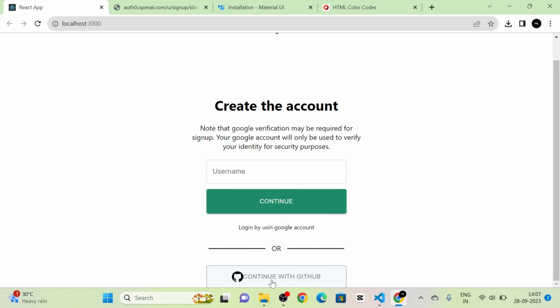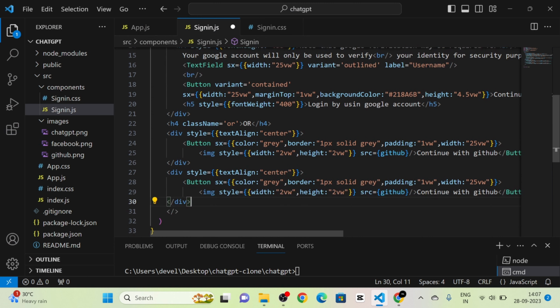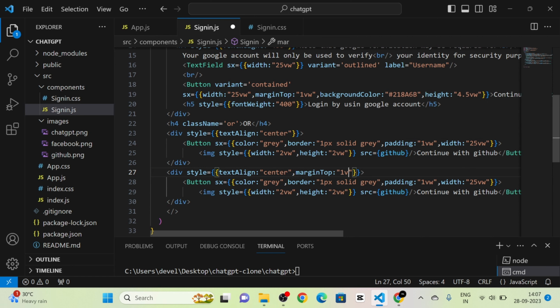Okay, fine. So next I am going to give the provider, that is Facebook. So I am going to copy this div from here and paste it below this div. And next I am going to give the Facebook logo. So before that I am going to give margin top of 1 VW. And next I am going to give the Facebook logo here.